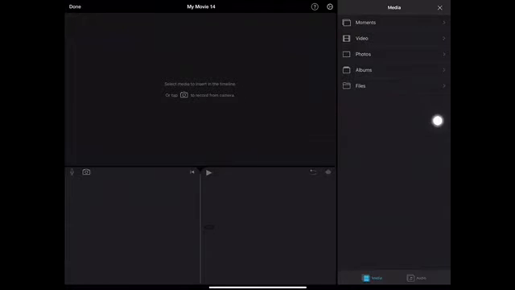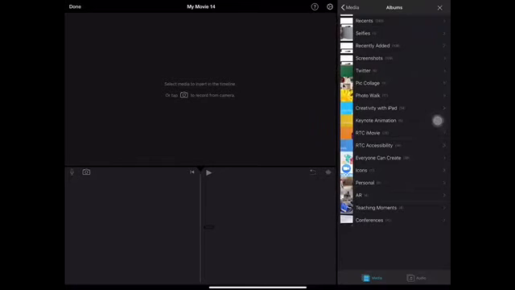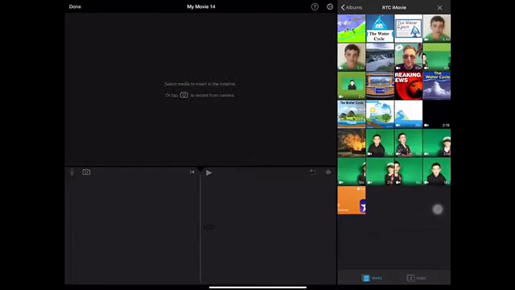So I'm going to start by going to my albums. And I do recommend organising your folders. I know it looks very structured, but when you're looking for different content, having folders in photos is really, really useful. So I'm going to open up my RTC iMovie folder here, and you can see I've got bits of video and photos available to use today.